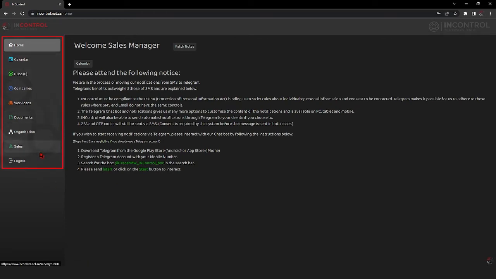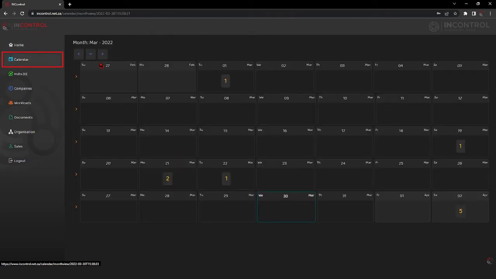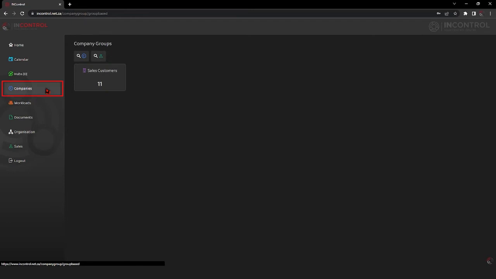On the left you will see the main menu structure, and I'll take you through the areas that are applicable in this demonstration. Here is a calendar where you can see your planned meetings, reminders as well as completed meetings. Here are your companies, and there are numerous ways they can be configured to cater for your requirements. In this example, the salesperson can only see the companies that have been assigned to them.